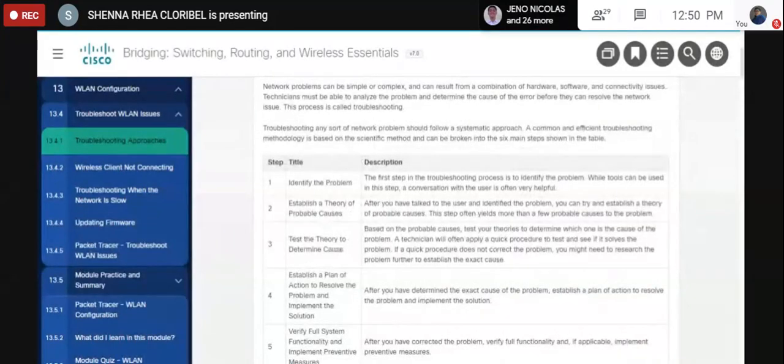So after you have talked to the user and identified the problem, you can try and establish a theory of probable causes. So like first, i-check sa nimo yahang wireless NIC, kung ma-ping ba nimo siya, kung okay ang wireless NIC, meaning okay ang yahang hardware. So next na pod is to check if tama ba ang SSID. So you have to do it step by step para identify nimo which one is the problem. Then test the theory to determine the cause.